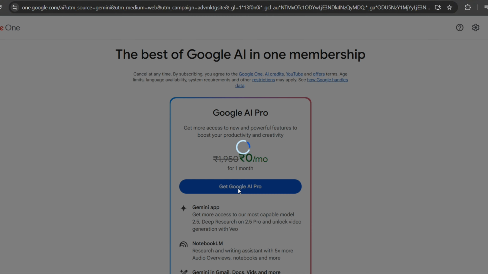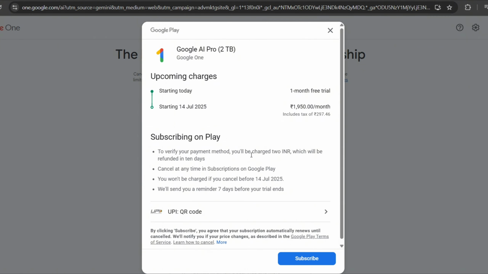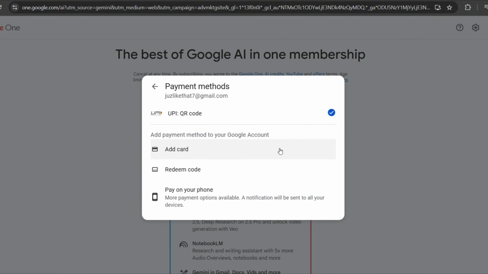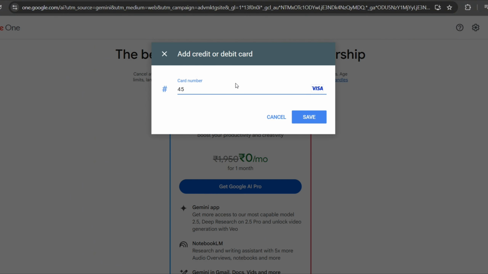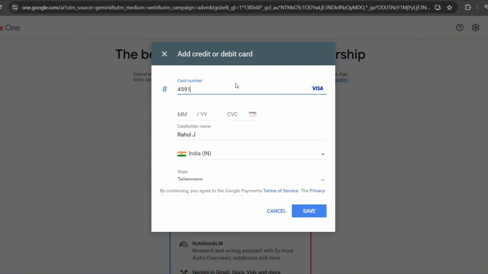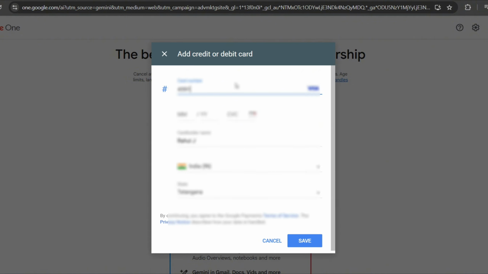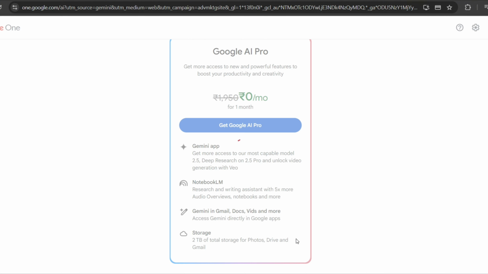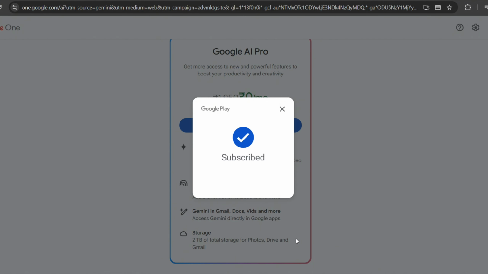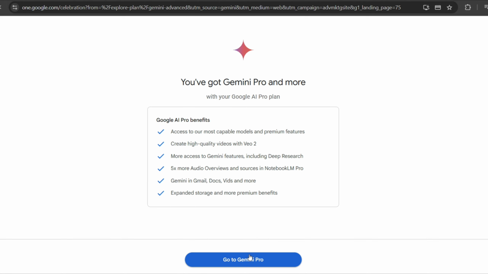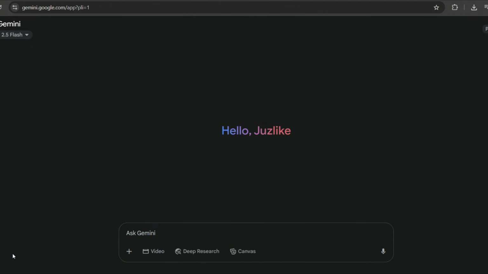Click on Get Google AI Pro. Google is offering a 1-month free trial. Select your payment method, whether it's UPI or card. Enter your card details. Don't worry, no money will be deducted because it's a free trial. You can cancel anytime after 1 month if you want. After entering the details, click subscribe. And yeah, you're subscribed. Now click on Go to Gemini Pro and here it is.